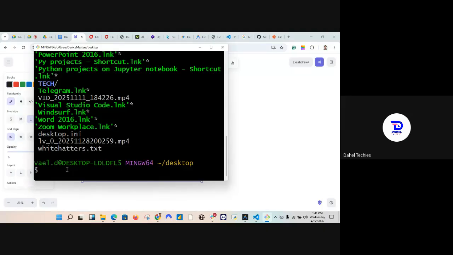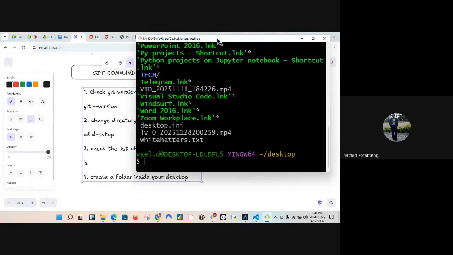Come on, guys. Am I still here? Give me a name for a folder you want me to create. My project folder. My project folder, good.